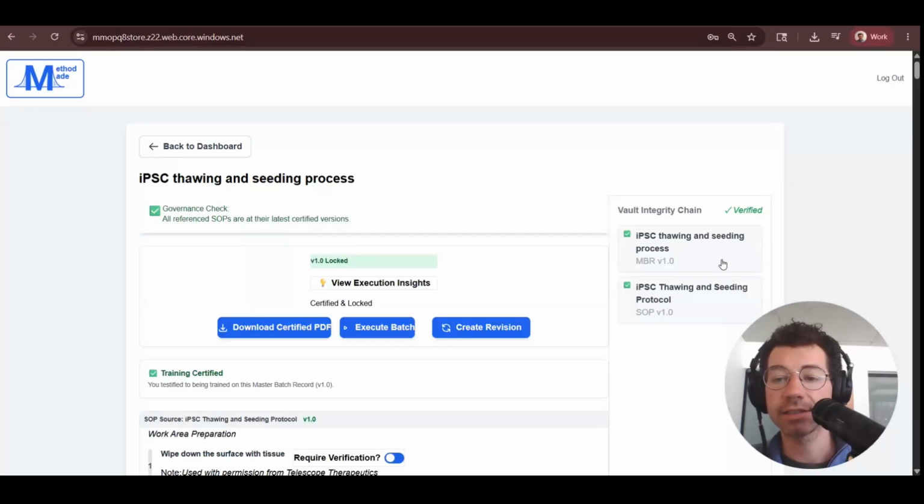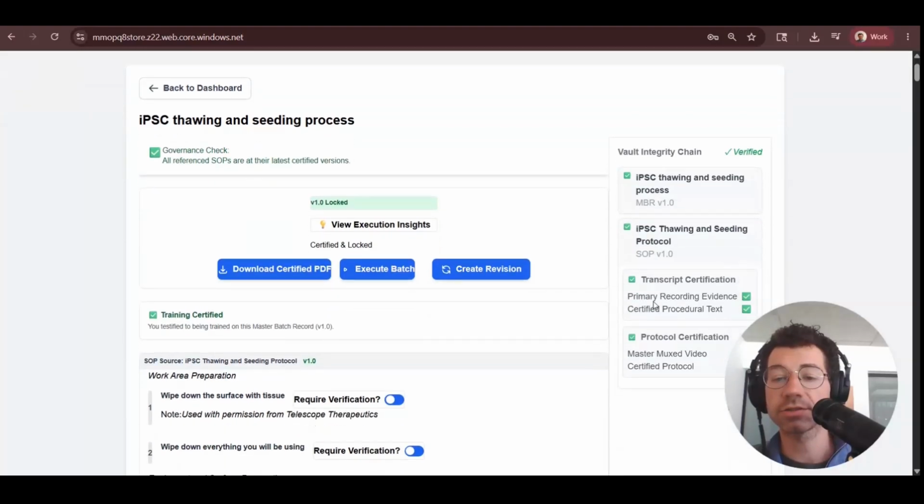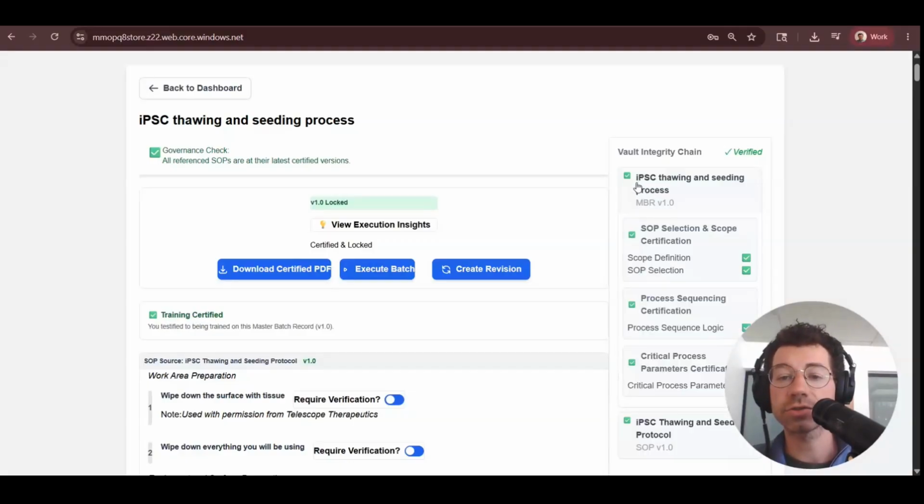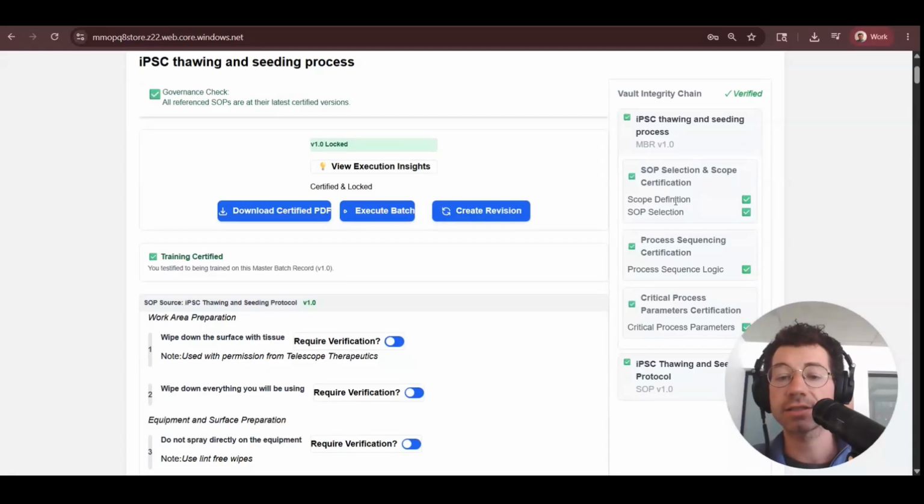Now, if we look at the security portion of the master batch record, you're going to see two certificates listed here. One for the master batch record, and at least one for the SOP. So in this case, I'm only using one SOP, so the security shows the SOP's data integrity certificate, its sub-certificates, and it also shows the master batch record and its sub-certificates.